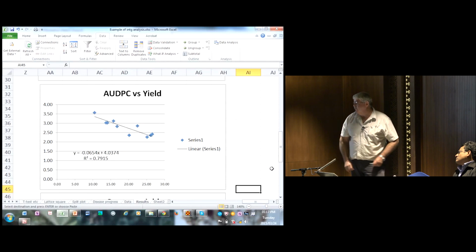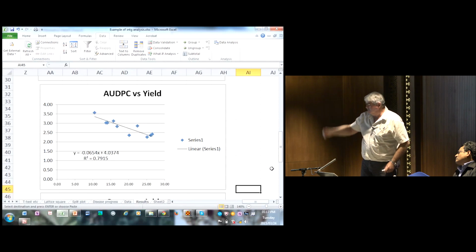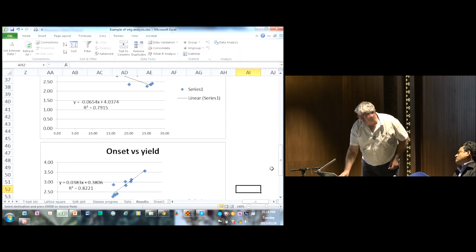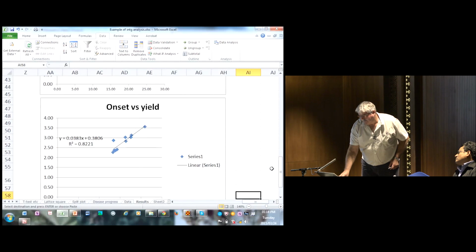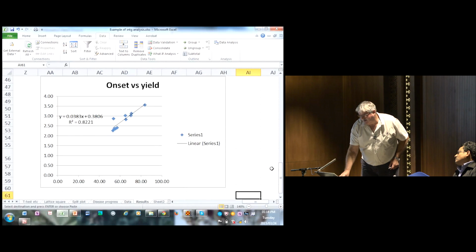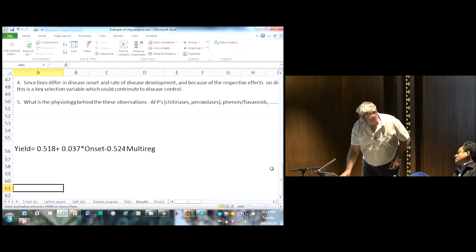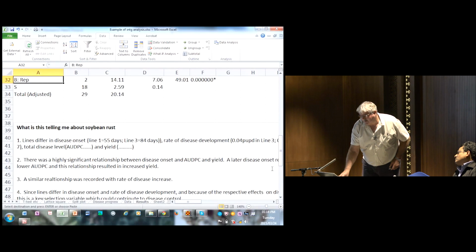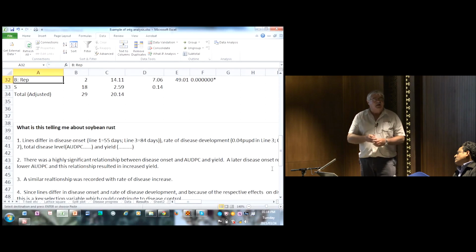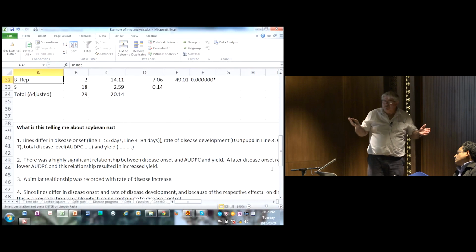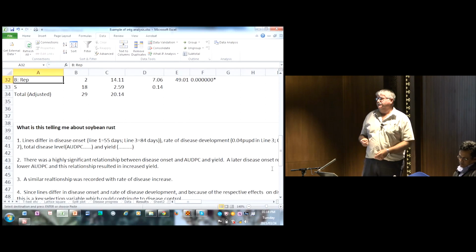Area under disease progress curve versus yield. You can see that yield comes down as the area under the curve increases, and onset versus yield, the earlier the onset, the greater the yield. And you can then very simply, with these regression analyses, look at relationships.